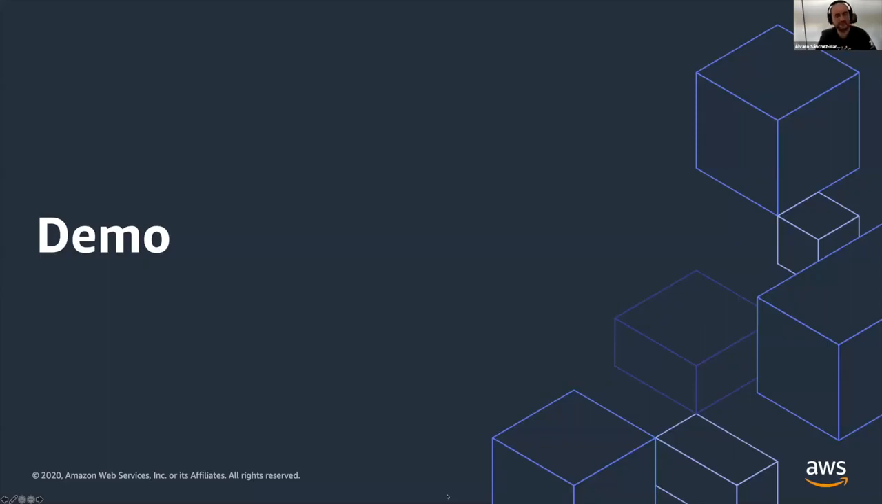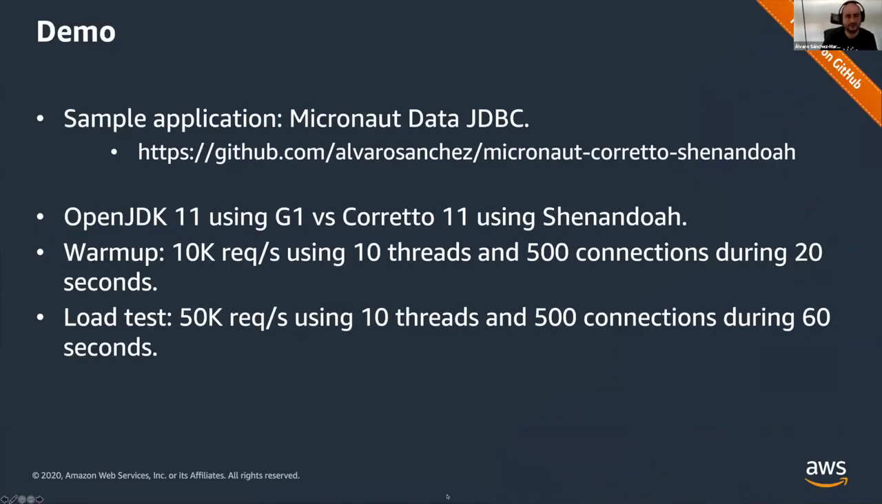So for the demo, what I'm going to show is a sample application. It's using Micronaut Data JDBC. That's the link for you if you want to check it out. But it's really simple. It's like a hello world, but a little bit more complex, because I didn't want to just demo a simple hello world, but one using a database. Although in this case, the database is an in-memory H2 database.